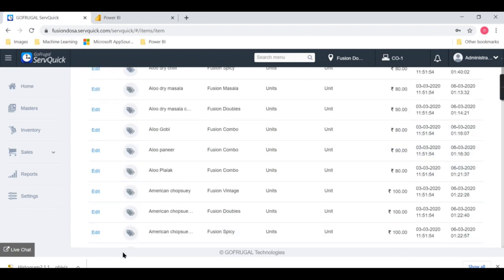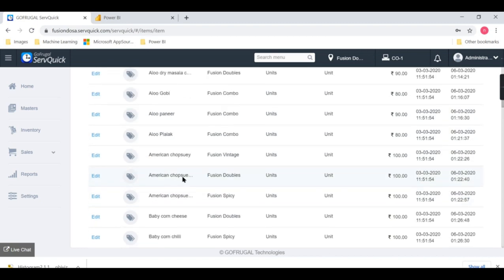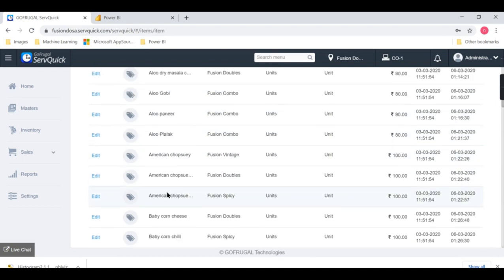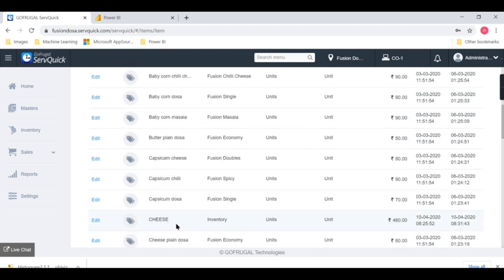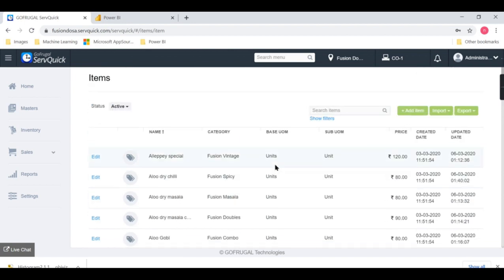This restaurant is selling dosa, a typical South Indian food. You see different options here, American chopsuey, baby corn masala. These are different items and you have prices here. So you need to understand and identify what objects you require from the source systems. This is step number one.